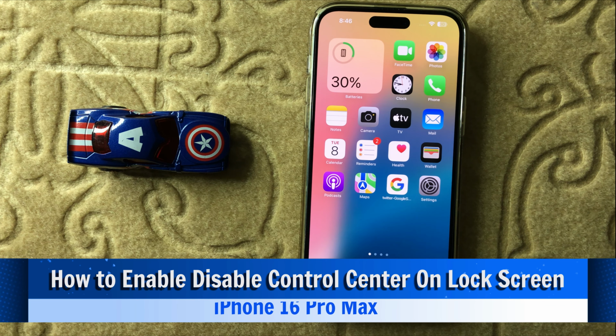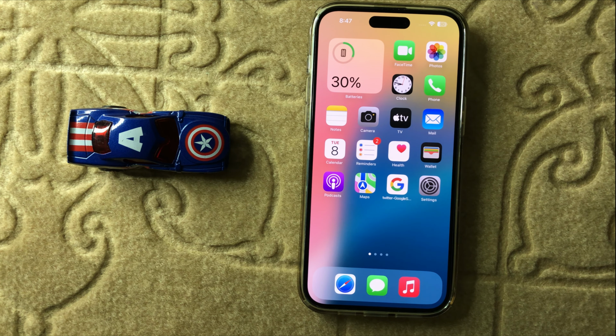Hello everyone, today in this video I will show you how to enable and disable control center on lock screen in iPhone 16 Pro Max.